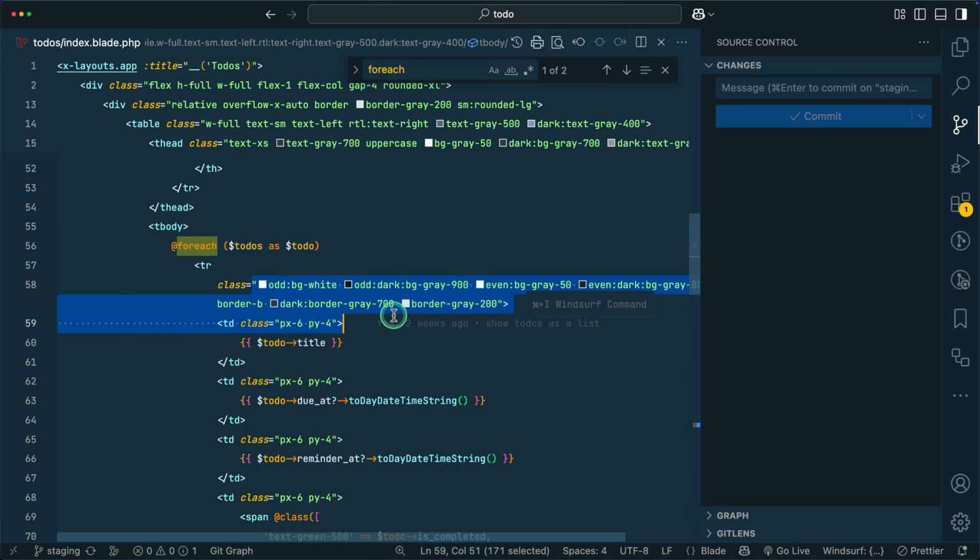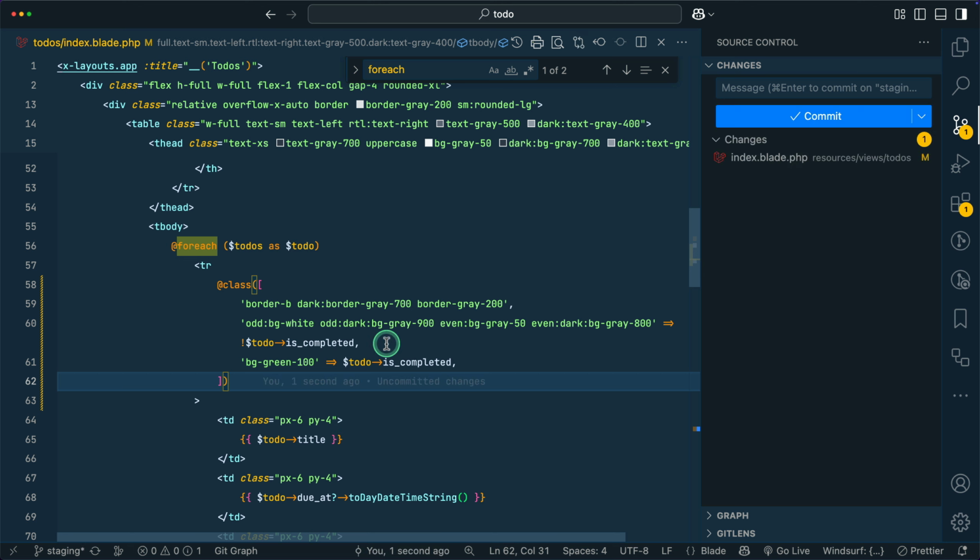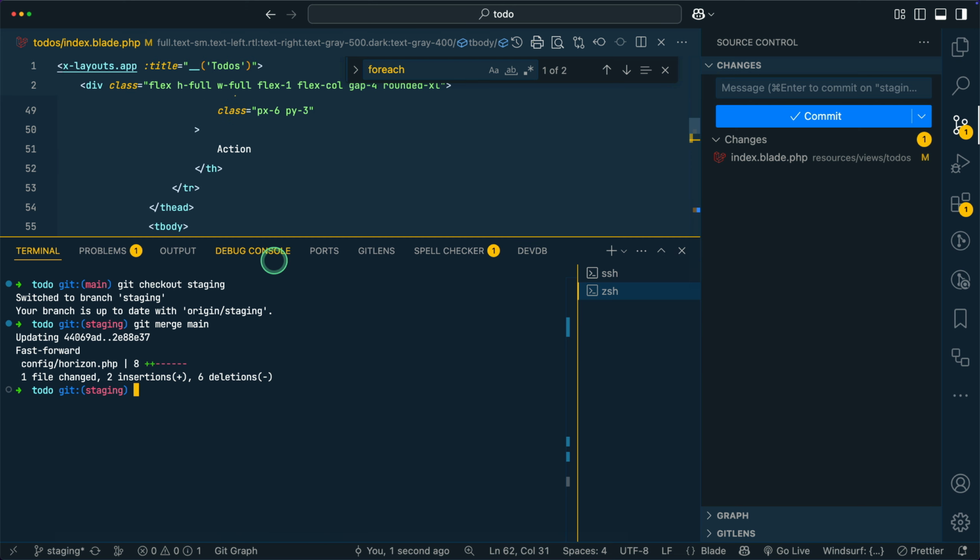So here we are using the @class directive that is provided to us by Laravel. The default classes are added on the top, and on the second row, if to-do is not completed, then we'll add these classes. And on the last one, if the to-do is completed, we'll be adding this bg-green-100 class. And we are still in the staging branch.